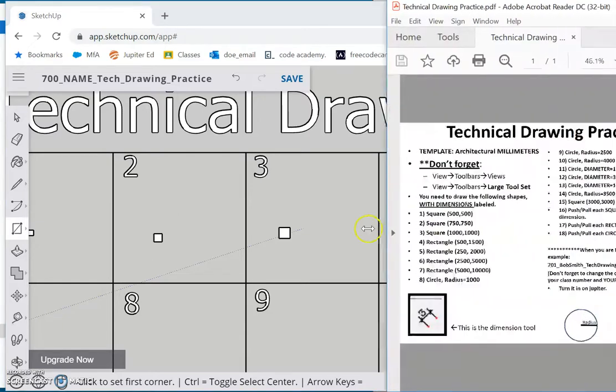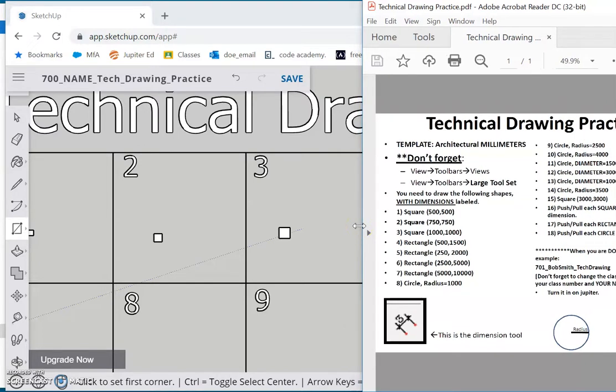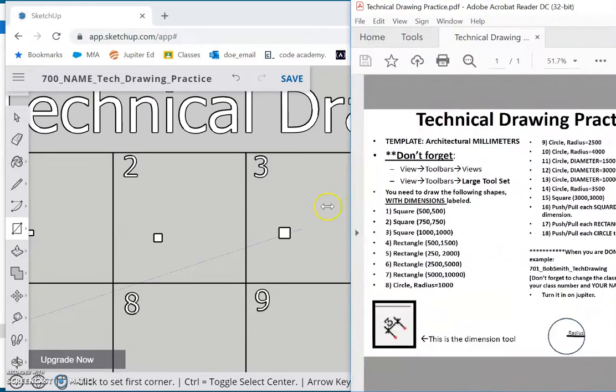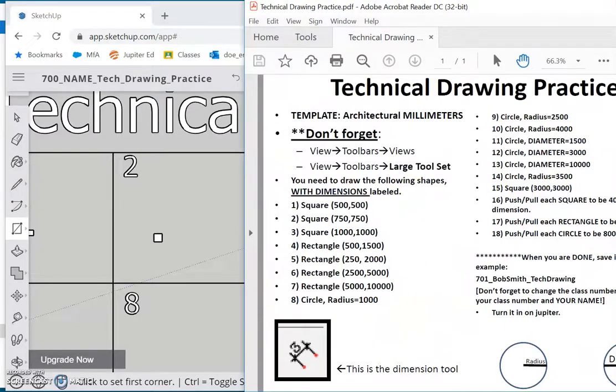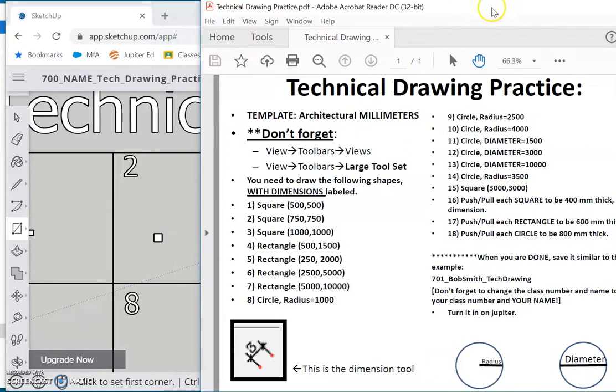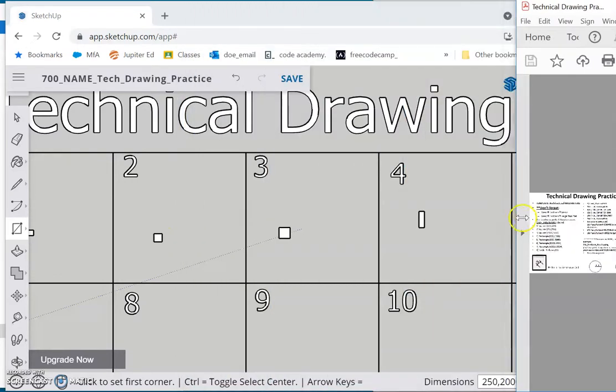Now I just want to get to a circle or a different shape. So let's skip to number 8 so I can show you how to do a circle, but you should do all the other shapes leading up to that. So number 8 is a circle with a radius of 1,000. And notice how on this document it shows you the difference between a radius and diameter in a circle. Diameter is the full length of the circle. A radius is half the length, like from the center to the edge. So we're just going to do number 8 where it says circle radius 1,000.